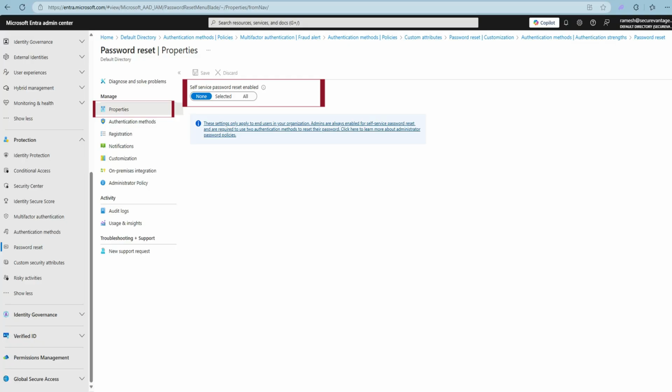These settings only apply to end users. Admins are always enabled for self-service password reset, and admins must use two authentication methods to reset their password. Best practice in this case is you enable SSPR for a specific group first and slowly start onboarding users.